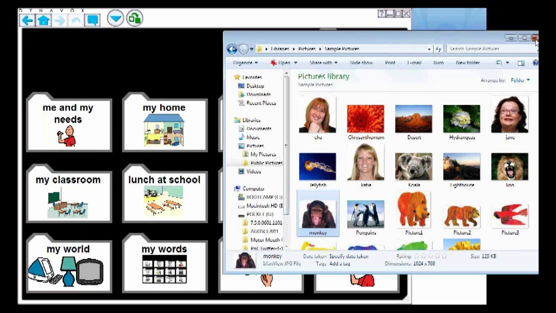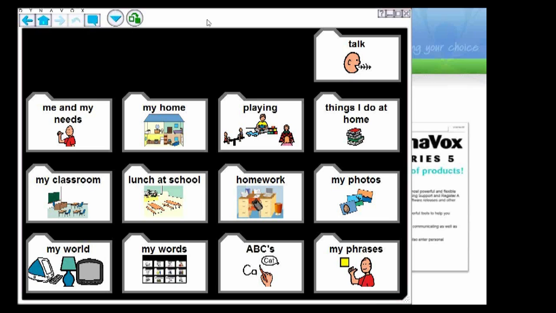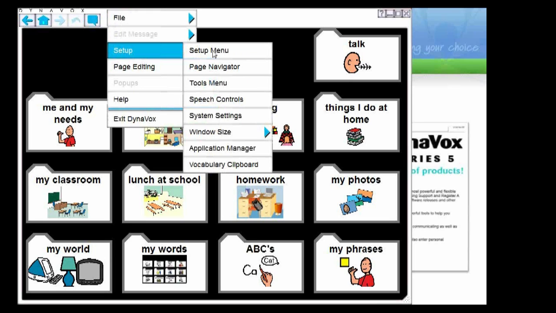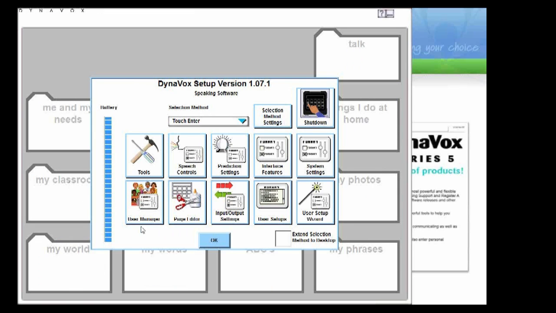Okay, so I'll just close that picture software down, and now we're going to have a little look at some interface features, things that you can change within the software that just allow a little bit easier use. We can access that menu through our menu button, so I'll click on that, and if I go into Setup and my Setup menu, this pop-up that you see is probably one that you will access a bit just to change things around for the individual.